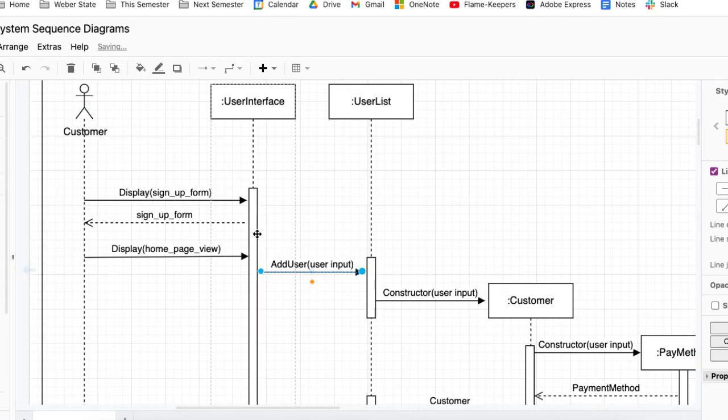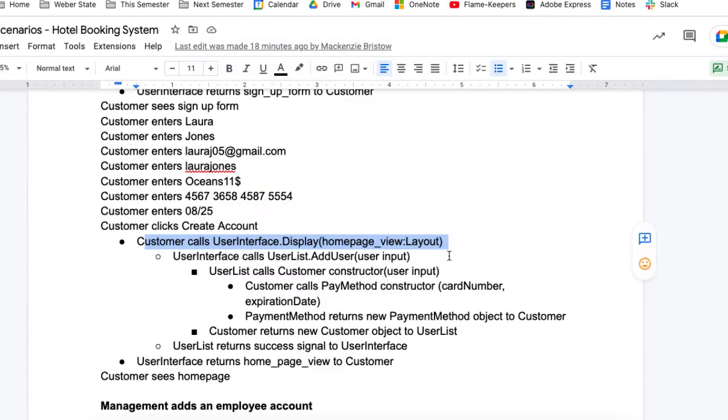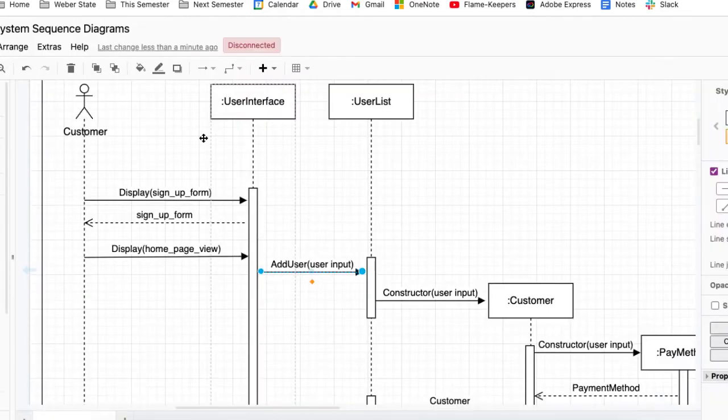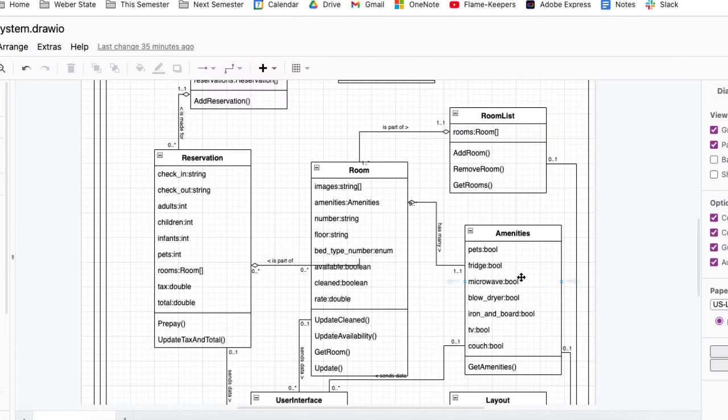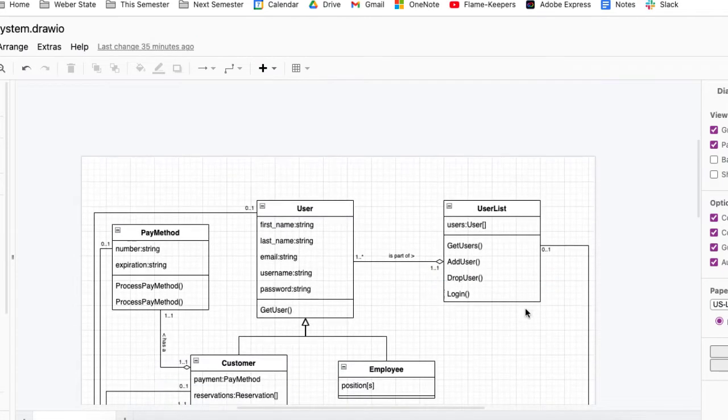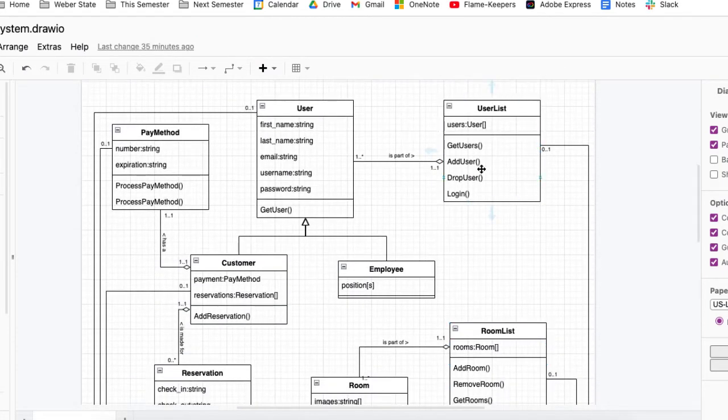Display homepage view, and then we're going to have user interface call add user. So the user interface calls user list add user, passing in that input. Then we have our execution occurrence with the user list. So the user list is then going to do what? The user list then calls customer constructor. It does that in its own class. So it says user list calls customer constructor.